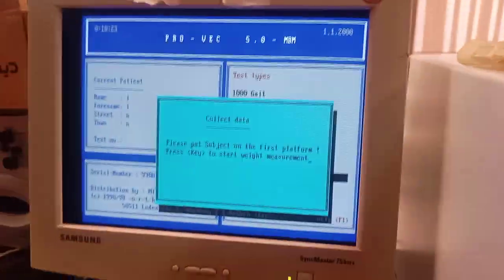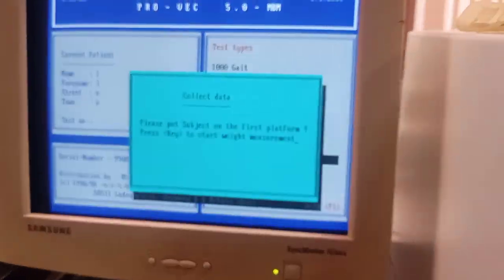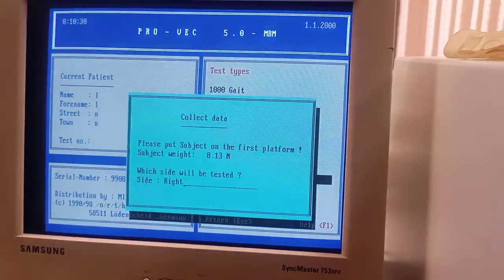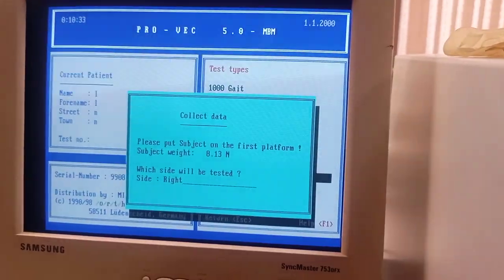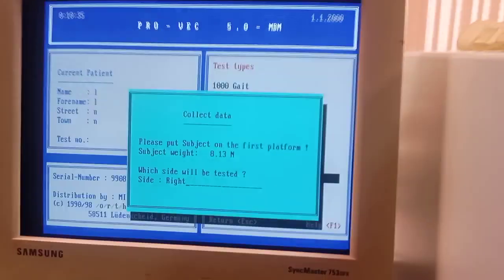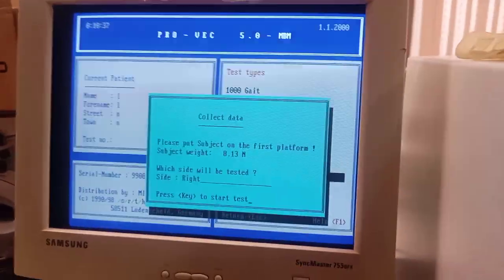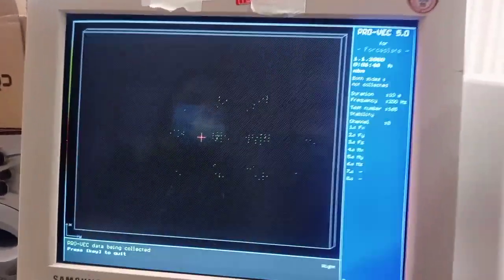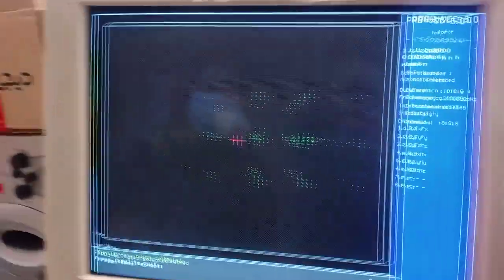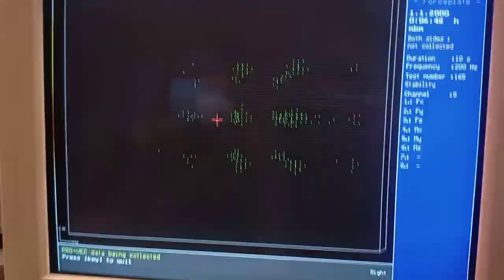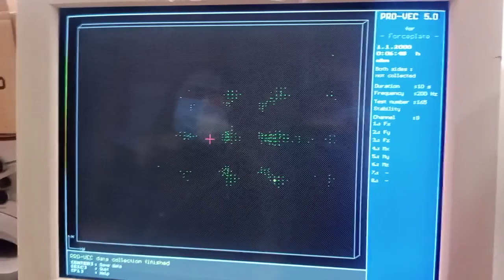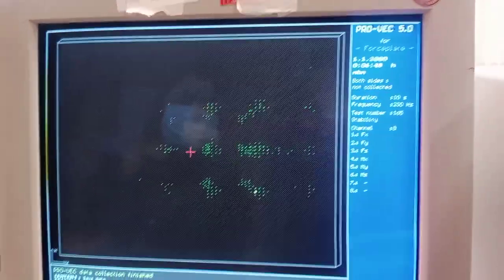And now, for example, we ask somebody to help us, and we are going to start this measurement. Yes, so please put subject on the first platform. Subject weight is 8.13 Newton. Which side you want to be tested? Okay, so let's test, and here we go. Now this red cross is the red point that we marked already, and these dots, I think, are noise inside. It should be free of the noise, and the duration was just 2 seconds, so I think it has just collected the data, and we can also save the data.